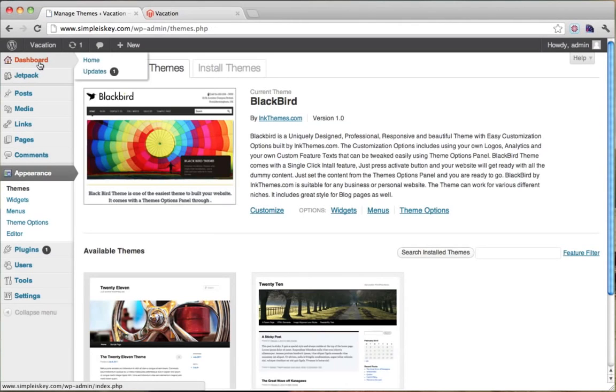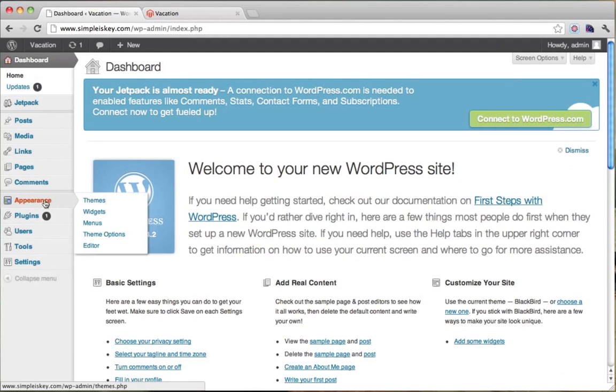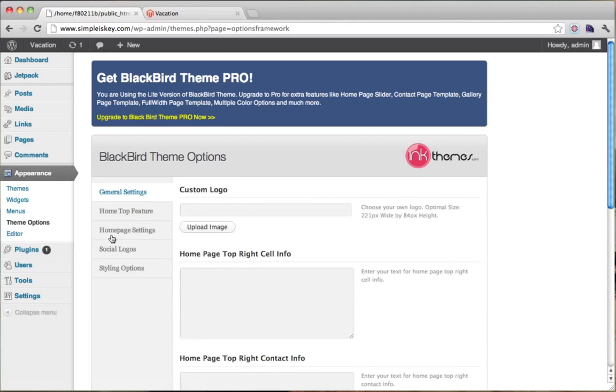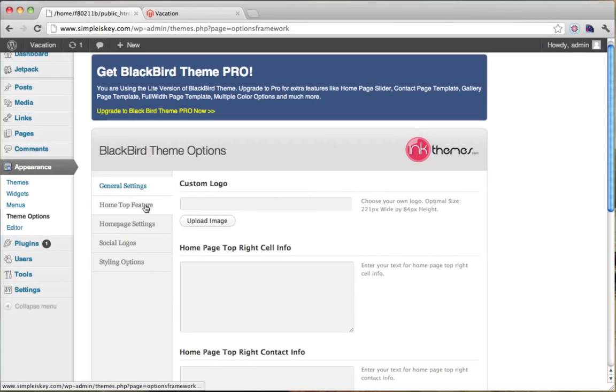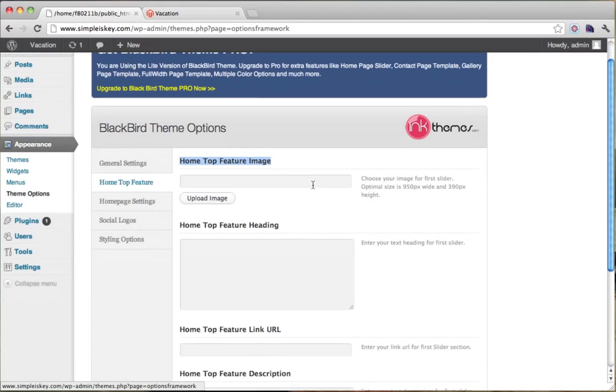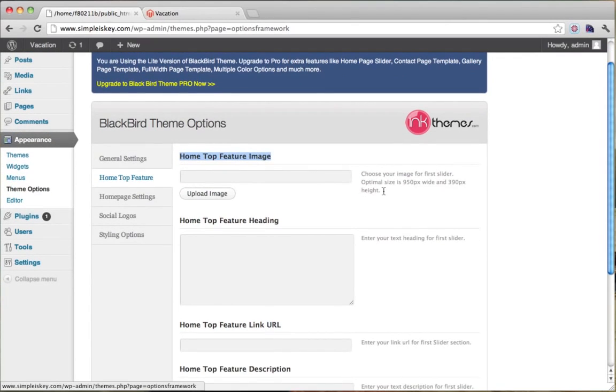appearance. Let's go to our dashboard first. Go to appearance and then theme options. All right, and then click home top feature. So home top feature right here. Now we're going to click upload image, and I'm going to show you where most people have difficulties making their website look perfect, and I'll show you right here. It says the optimal size is 950 pixels wide by 390 pixels high.